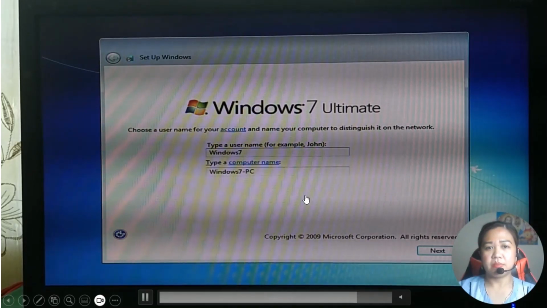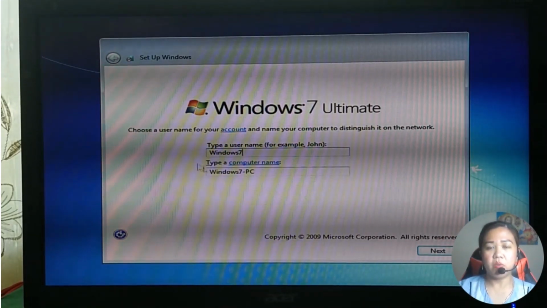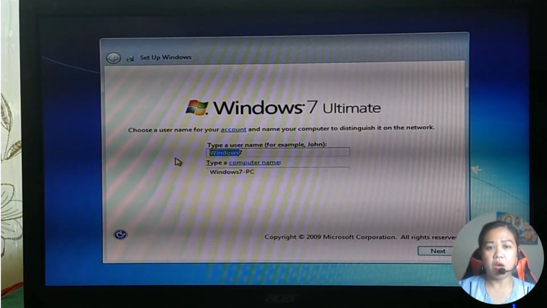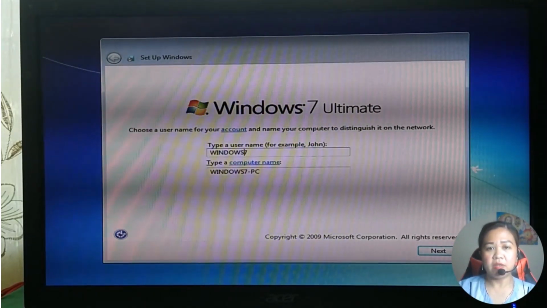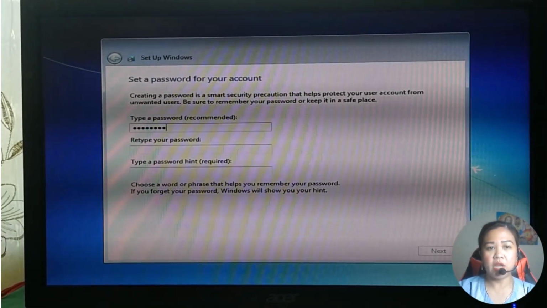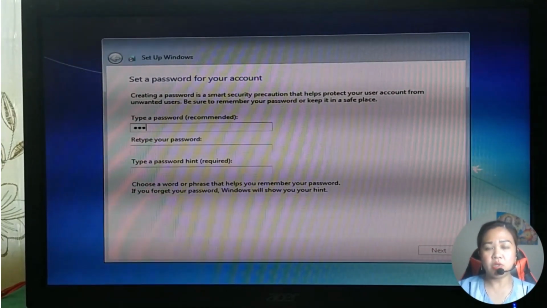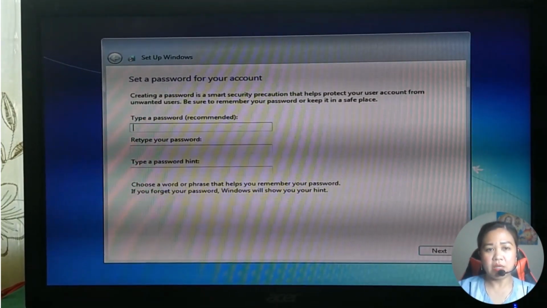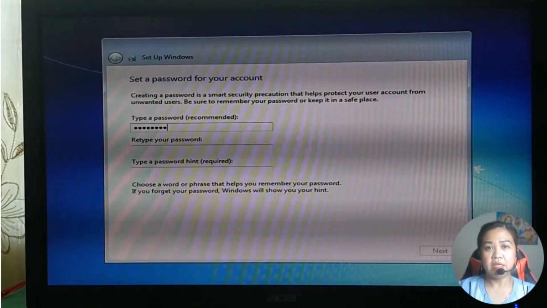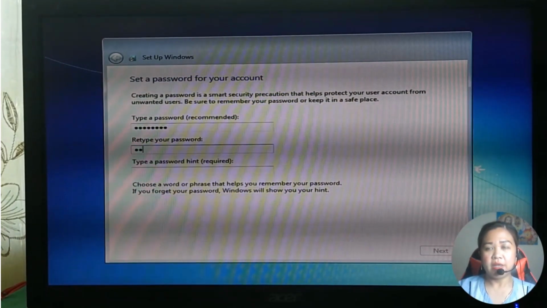Now you need to input the username of your Windows 7 PC. So just type Windows 7 in caps lock mode, and then type the password. You may use CSS_2023. And then of course you need to retype your password as CSS_2023.